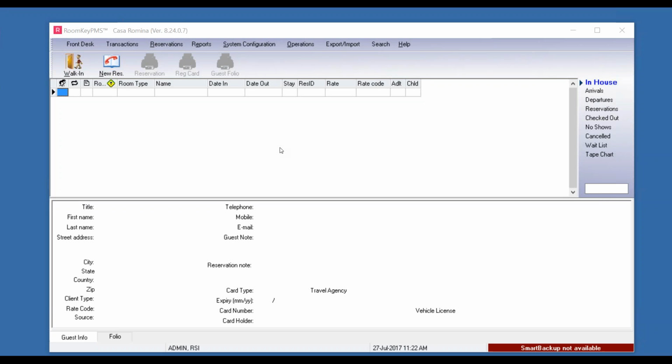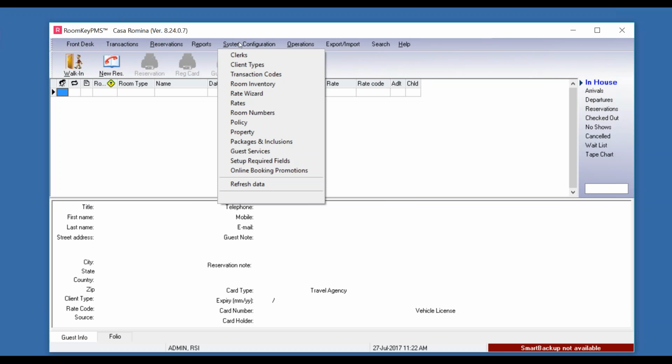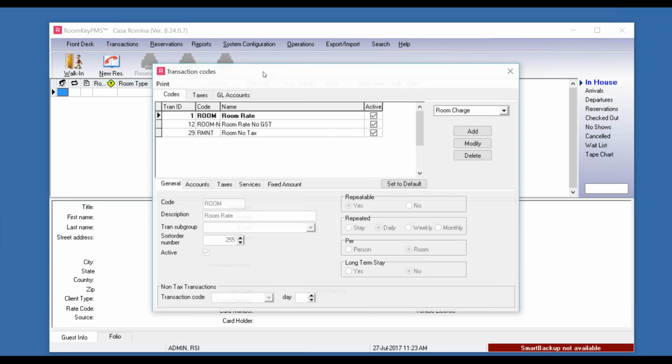Today we will review the last step on how to create a transaction code. In our previous videos, we have reviewed the way to create a transaction code. You will go to System Configuration, Transaction Codes. From here, we have our main tabs, which is a general ledger account. That will be your first step, your taxes, your second step, and the codes will be the third step.